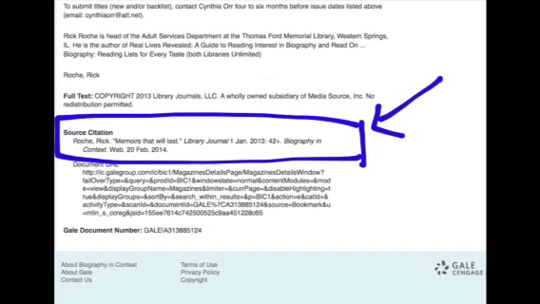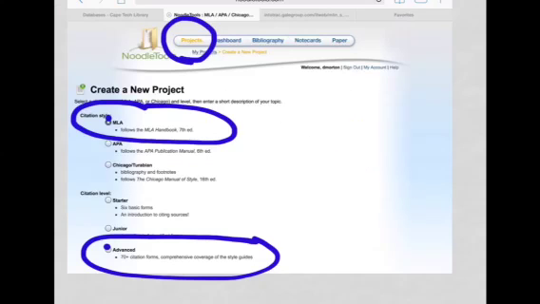If you are using the databases, you'll find the source citation properly cited in MLA format at the bottom of the article or reference or picture. You can copy and bring that over to the Noodle tools, where you would click on Project, create a new project. You would click on MLA Citation and Advanced.